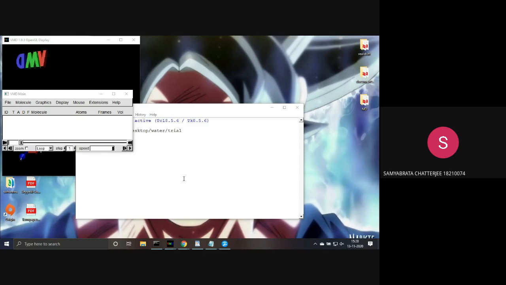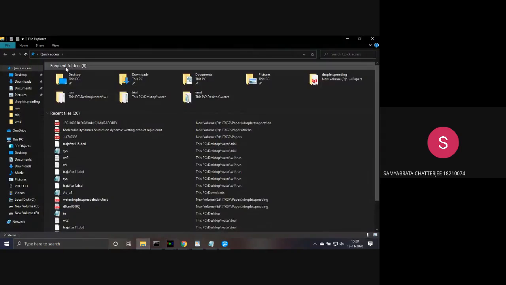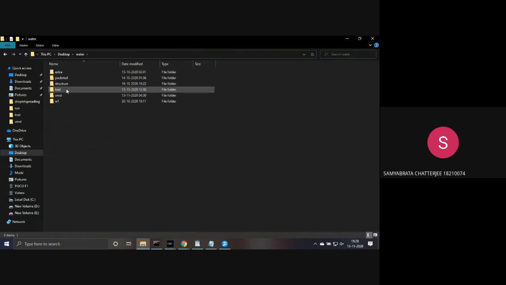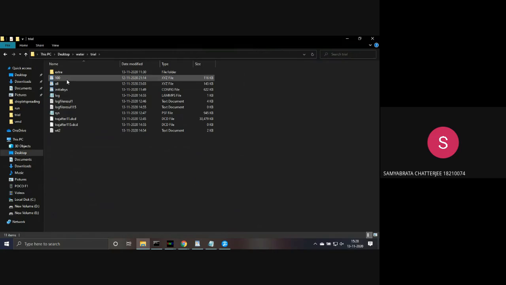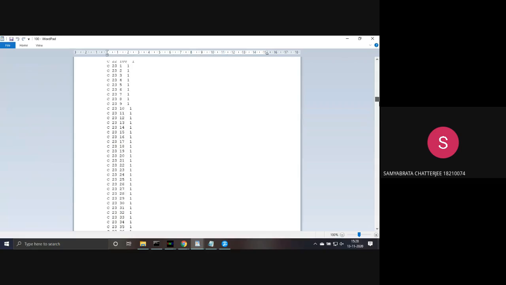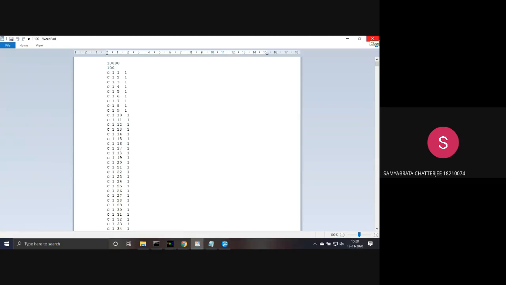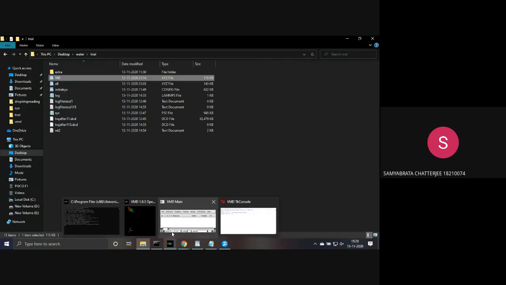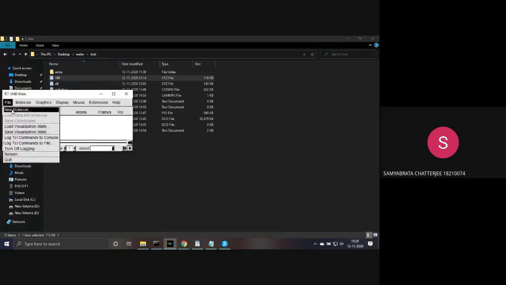So let me show you how the surface looks like. So this is my script for my surface. It's a 100 cross 100 cross 1 surface. Okay. So I'll load it in VMD and show you how it looks.